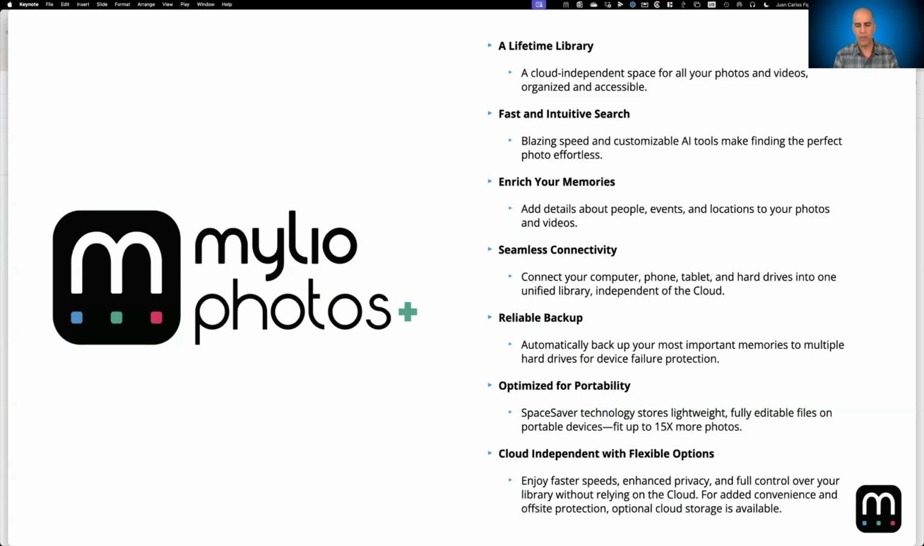So what Mylio helps you create is a lifetime library, a cloud-independent space where all of your photos or videos are organized and accessible. So instead of having some photos on Google Drive and some photos on Amazon Photos, and then you have the photos that are on your phone, and then you might have some memory cards or some photos on a hard drive that's sitting in a drawer somewhere, you have now a place to put all of your photos and for them to often automatically make it to that common library, and then you can access them from any device. Any device that you can install Mylio on, you can access the same common library.